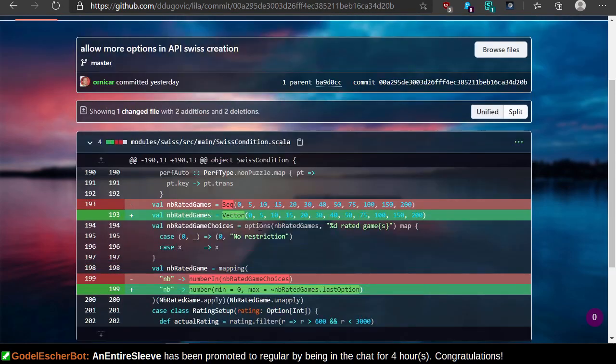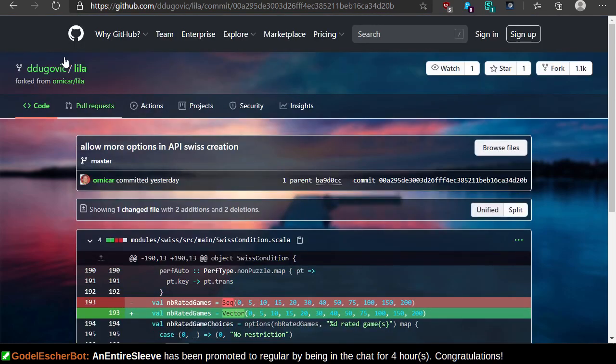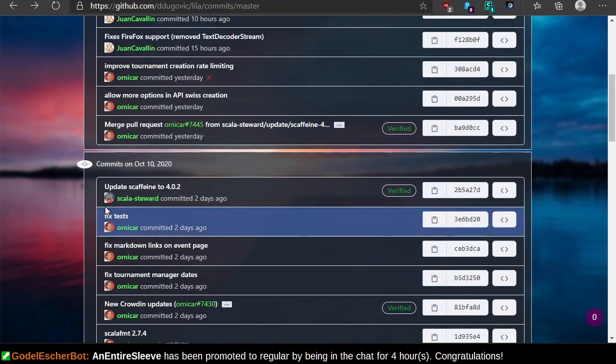More options in Swiss creation. So yeah, now, oh right. So he mentioned he was gonna allow a minimum number of games and maximum number of games as possible options. So now, or next to deploy, you'll be able to specify how many games a player needs in order to be able to join, instead of making that a fixed five. So, yeah, Swiss tournaments, you'll be able to say, I'm only going to accept players that have already played some rated games.